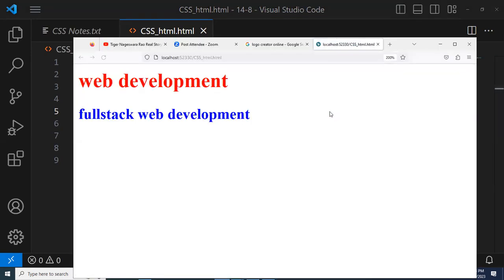Okay, let's launch the browser. Red and blue only coming. There is no concept of orange. There is no concept of maroon here. Why is orange not coming? Why is maroon not coming? It means inline CSS, element specific CSS, is always the first preference to the browser. Browser always recognizes inline first. Got my point?